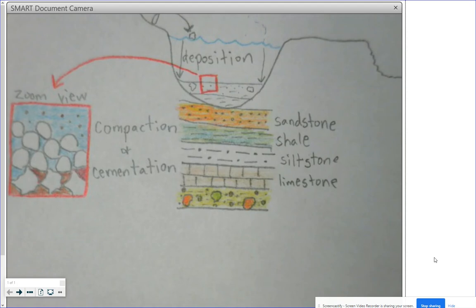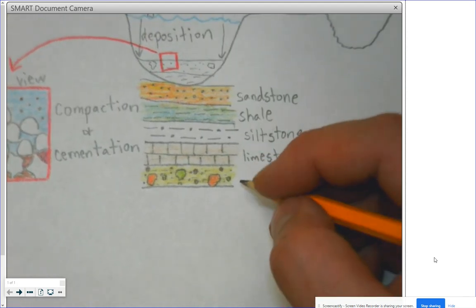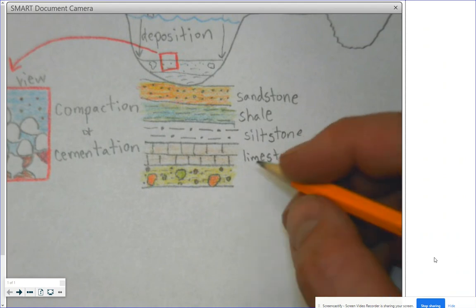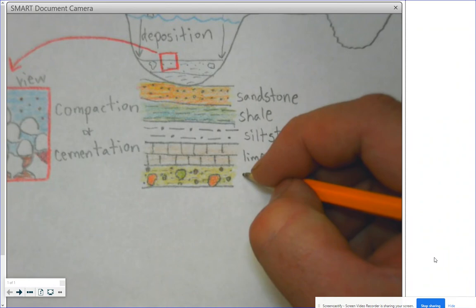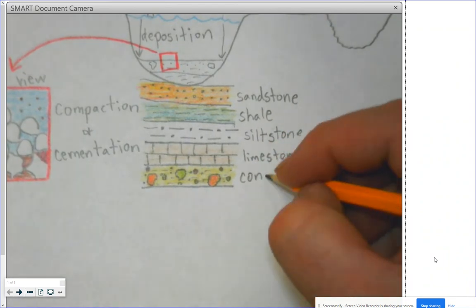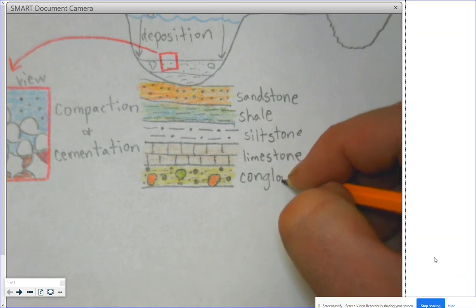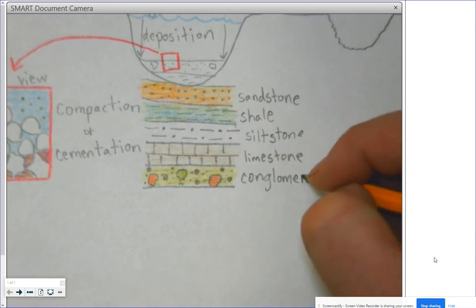Now that type of rock has a cool name. I really like to find it because I've got some pieces you guys will see in our lab tomorrow. It's really cool looking. It's called conglomerate, C-O-N-G-L-O-M-E-R-A-T-E, conglomerate.